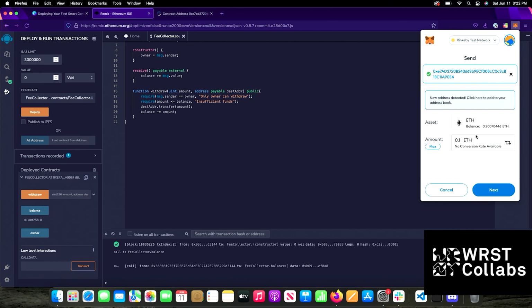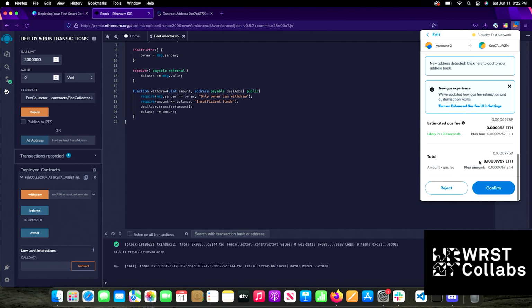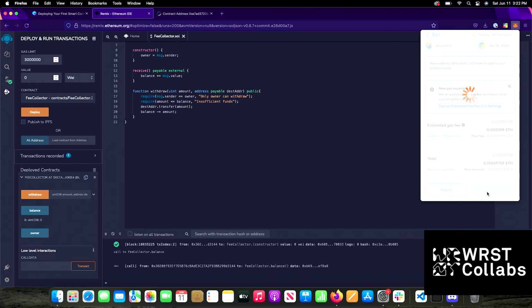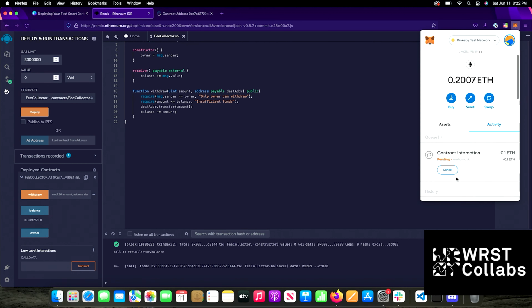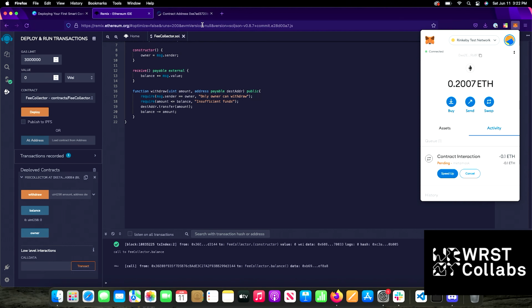So I'm going to send 0.1 ETH to this contract. I'm going to hit next. It's going to ask me for some gas. I'm going to hit confirm, and then the transaction is going to start. And then we'll give it a minute while it's pending.